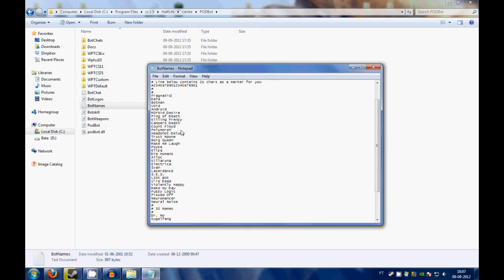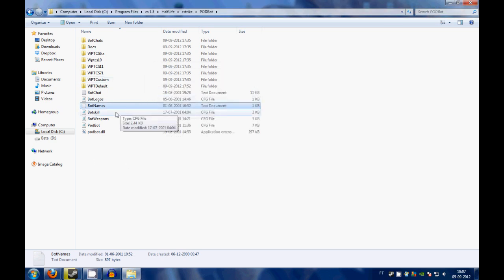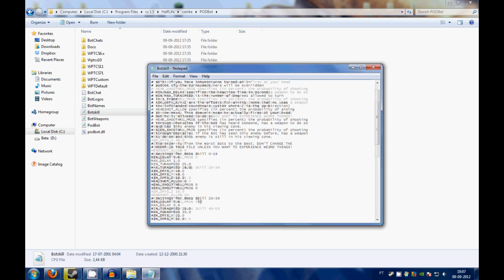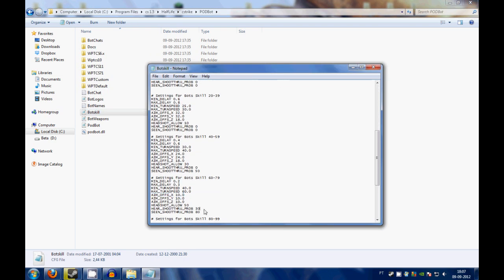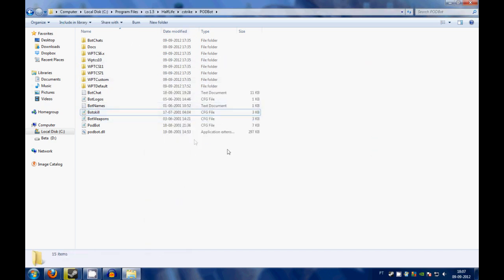The PODBots have names, all these names here, and you can change them. You can put like, I don't know, spawn, hit, and whatever to have fun. I think it would be more fun to play. Or forest, whatever, you can change all the names, and you can also change their skill, their reaction time, etc. So just go to this folder and play with it a little bit, and you can change whatever.